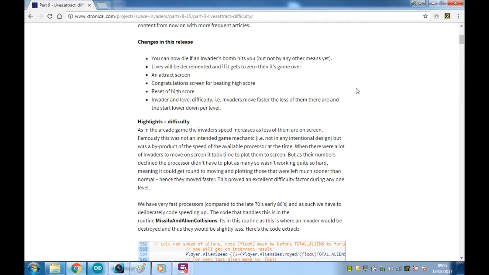It was a byproduct of the fact that the technology was quite primitive by today's standard and advanced by their standard. But when it was displaying all the Space Invaders on screen, it took it quite a while to get them on screen. And as you killed them, the processor had less work to do. It had less invaders to move and render and look for collisions, etc. So it could actually get round to printing and plotting those Space Invaders a lot quicker. So the actual game naturally sped up, which proves a really good mechanic.